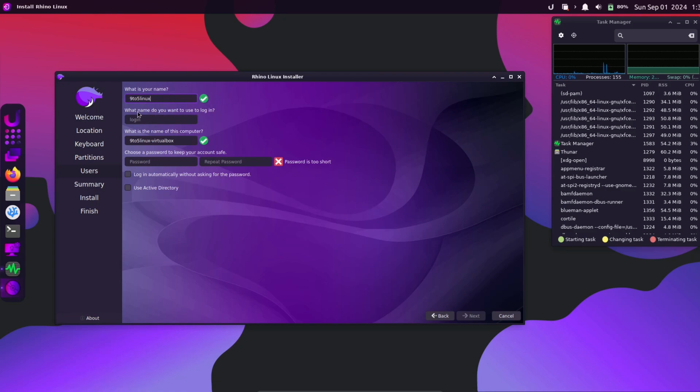The next is what name do you want to use to log in. If I type the numericals first, let me show you. It's going to give you a pop-up saying your username must start with a lowercase letter or an underscore. So use the alphabets here. I'm using unboxing, so everything is going good here. That's the reason you should be seeing a tick mark.